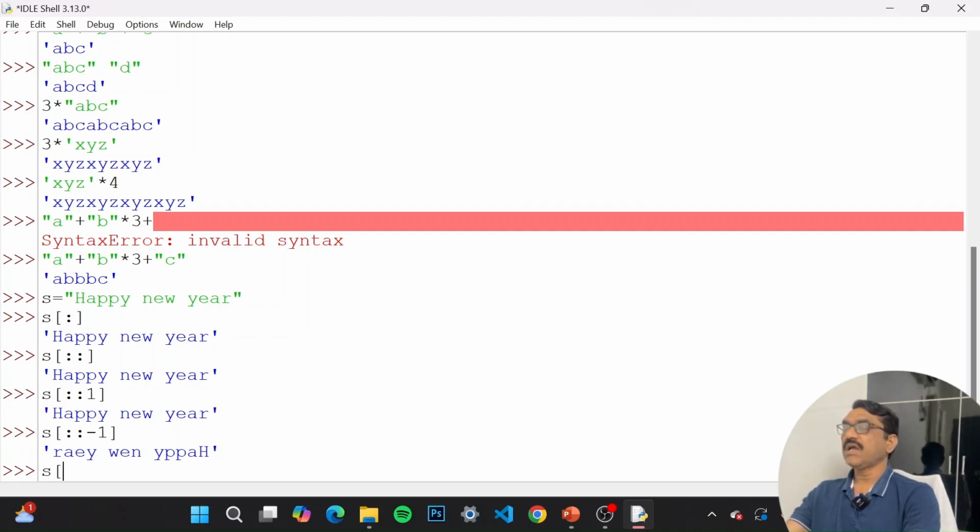Now, if you write S and the start index 0, and the end index 6, and if you don't mention the step value, by default, it becomes 1. Though I am writing 1 here, so what is the result? 1 means the step value is positive. First, subtract 1 from it, 1 minus 1, how much? 0. That means we are not going to skip any characters. We are printing all the characters from 0 to 6 minus 1, how much?